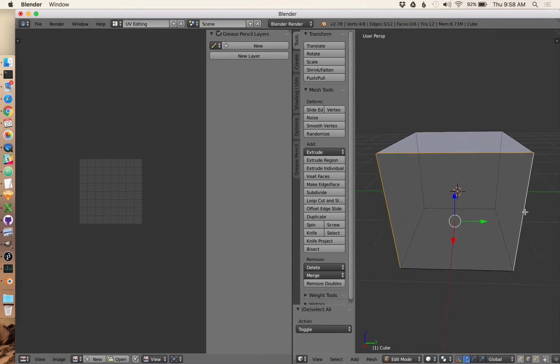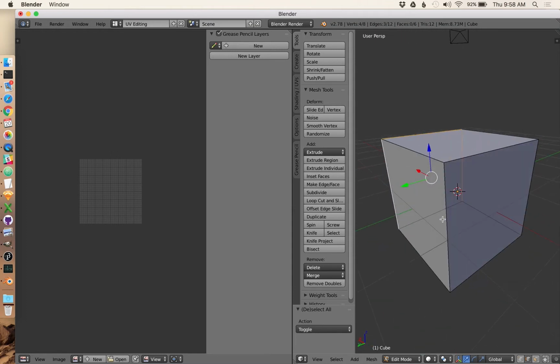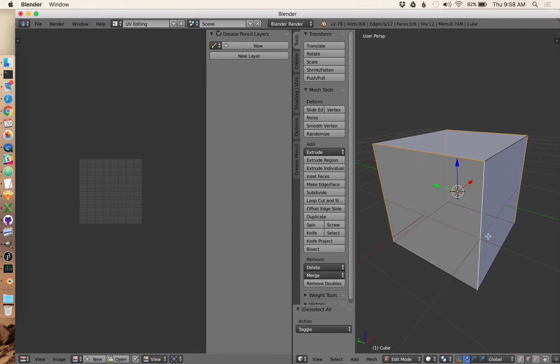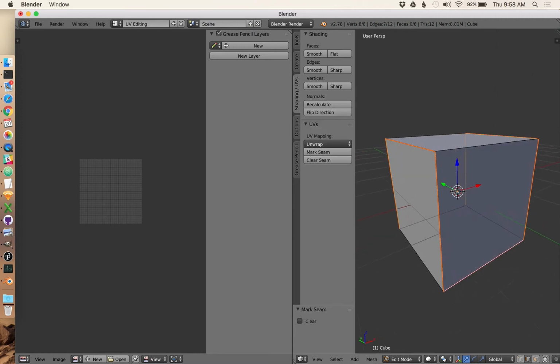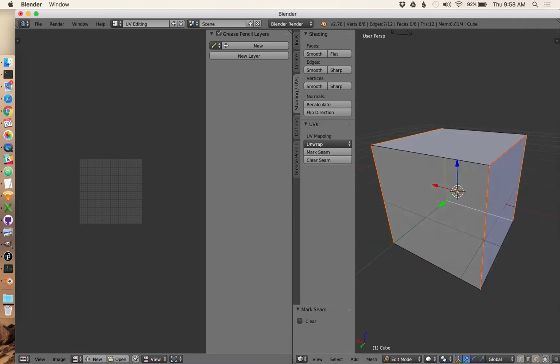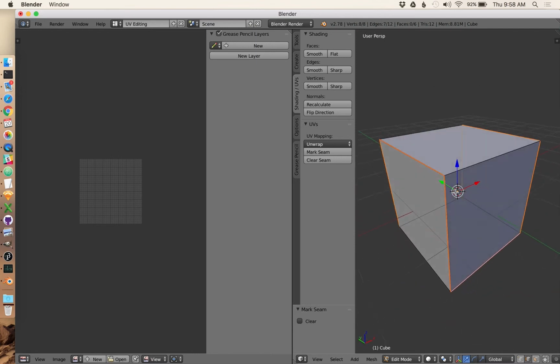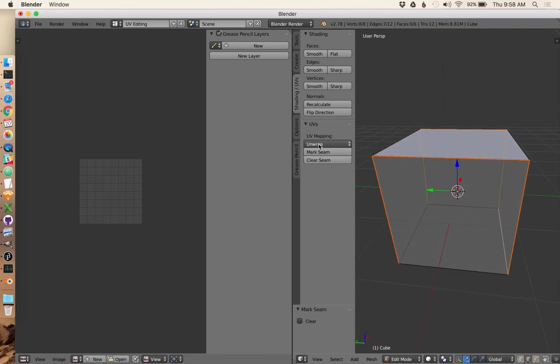mark as a seam. Think of it as the spaces that we would cut our model with scissors so that we could unfold it flat onto the ground. So I'm marking a seam. Obviously cube, very simple to do this. More complex models get a lot worse. Then I'm going to do an unwrap.